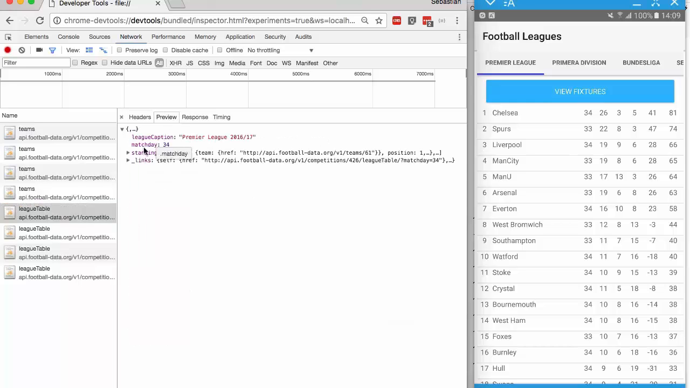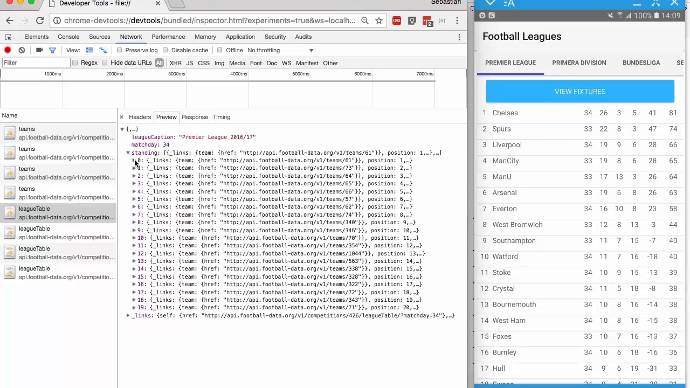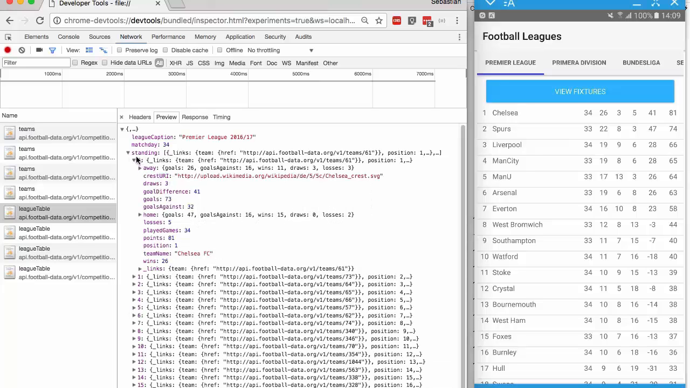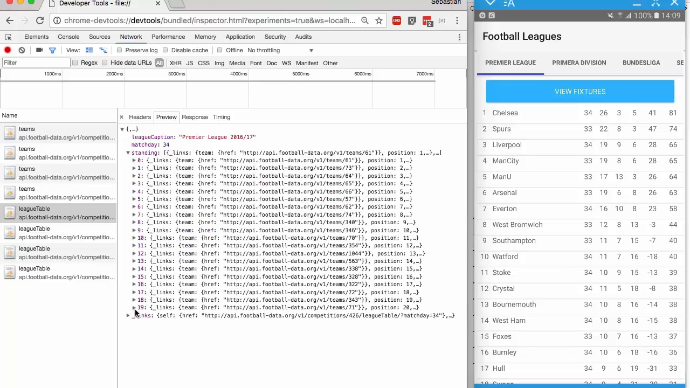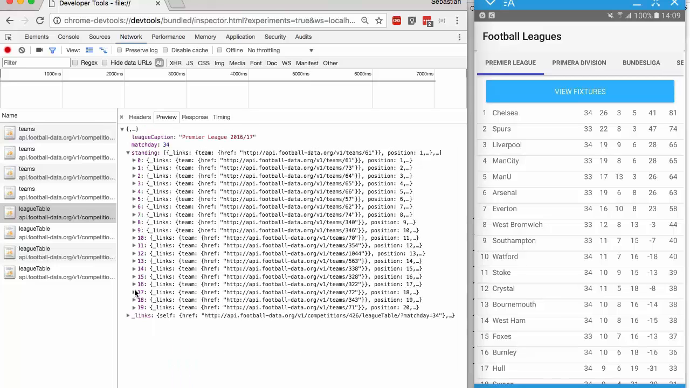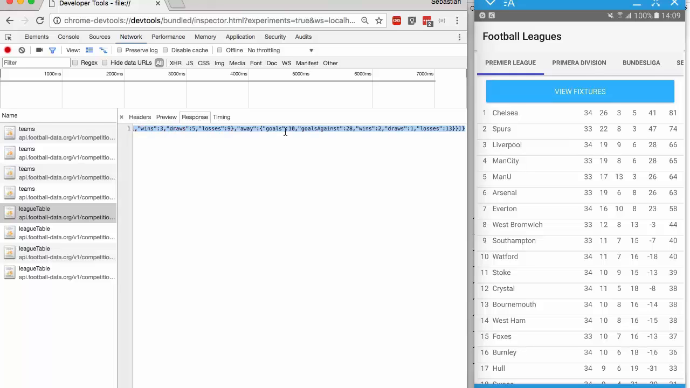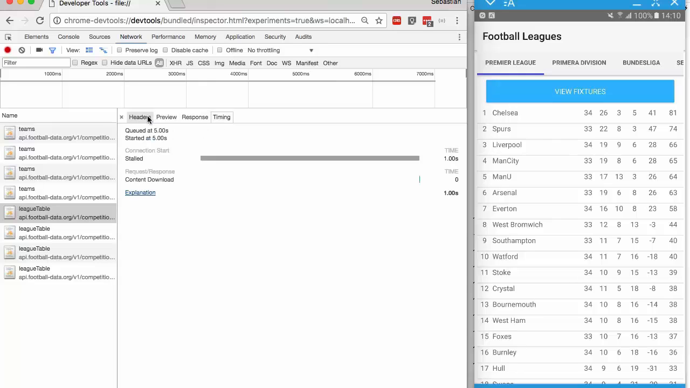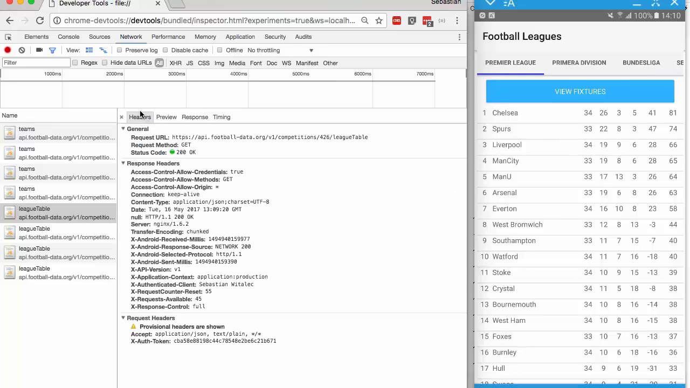And then if I go into preview for the league table, we can see the standings. You could see the first team is Chelsea Football Club with 26 wins and 81 points, while the last team is Sunderland AFC with only 21 points. So no surprise they're at the bottom of the league. You can also see the whole of the response, which is not formatted, so you can see the whole JSON message, and then timing in terms of how long the whole thing actually took. So that's actually pretty cool.